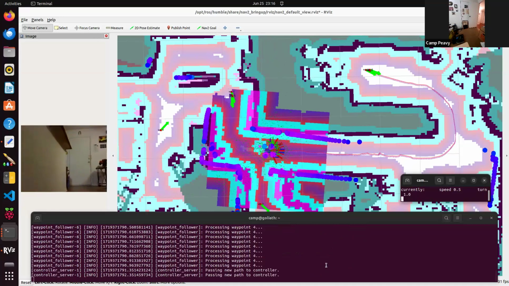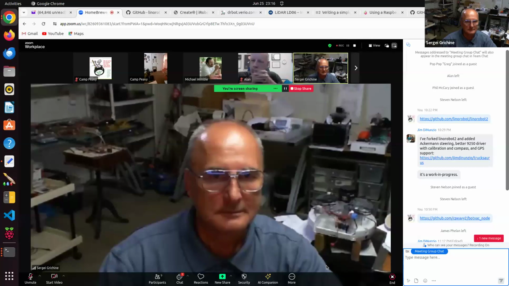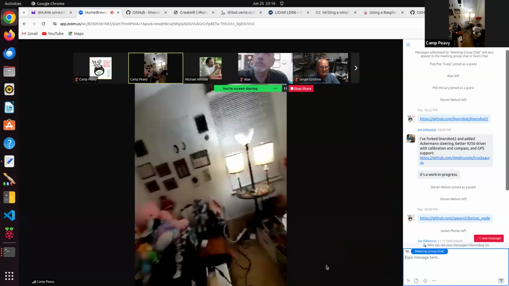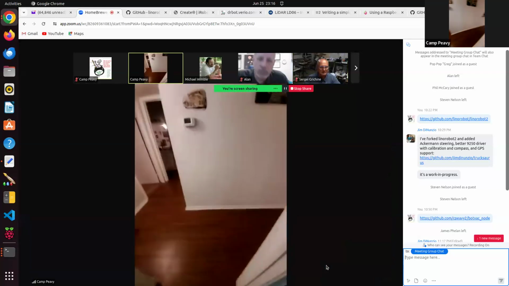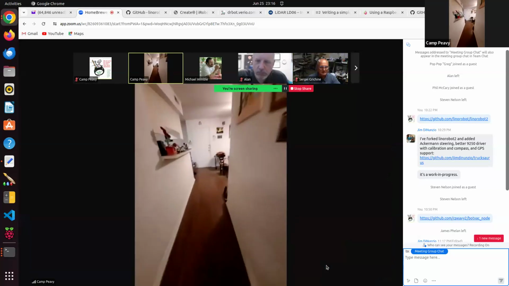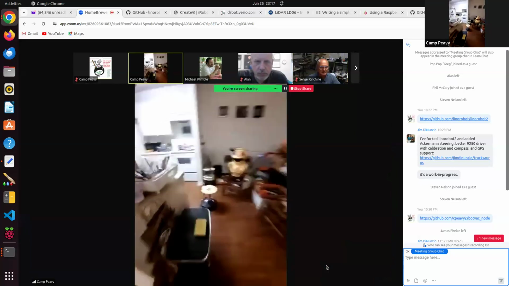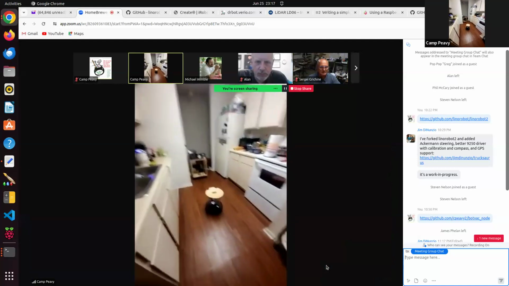Questions, comments? What do you do if it gets stuck, like bumping into something and cannot move forward anymore? Well, hopefully that doesn't happen. If that happens, you're no longer navigating. Now you're into recovery behavior. So again, the point here is that with our 2D lidar, we've created a map, and we've saved that map. And as you can see, it's navigating through the map pretty good.